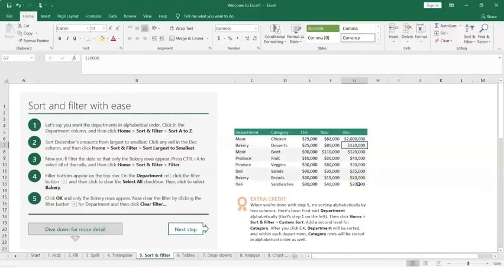If I do this, you would see the values have shifted now. It is no more based on the department column, because now the data is being sorted based on the values in the December column. And you see bakery, which was alphabetically the first one, has become second last. So either you can sort the data based on the department column, or based on the values.